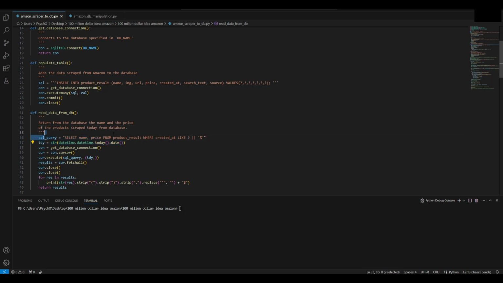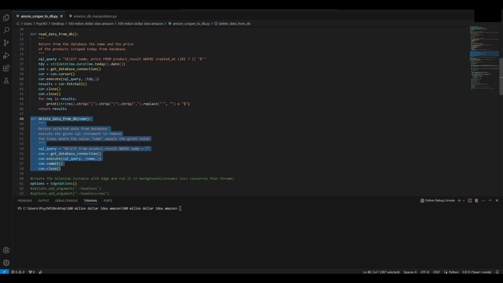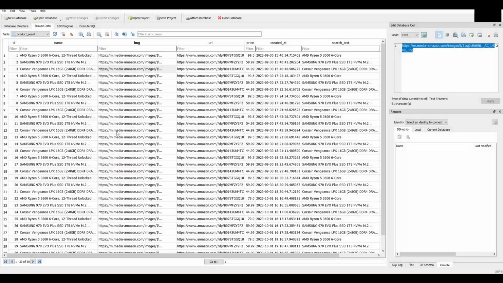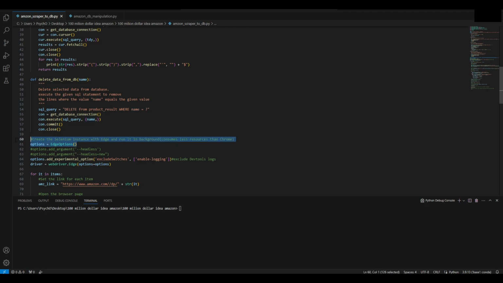Because we are using this query and today's date. We will see how it works later on. Okay, we can delete something from the database based on the name. So if you want, you can get a name of a product from the database if you don't want to scrape it anymore, and delete it. I went with Edge because it's much faster than Chrome. Then if you don't want to see the browser opened while you're scraping, you can use this line, uncommented, but this will be deprecated next year, so you can use the new one.